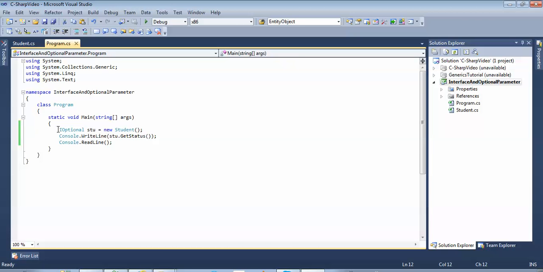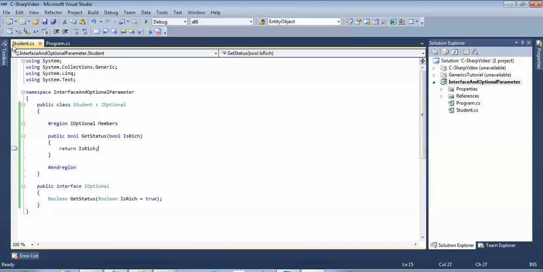So this is well known actually to everyone, and I recently came to know this, so I just would like to share with you all. So yes, we should not use the optional parameter in the C# interface. We should not.